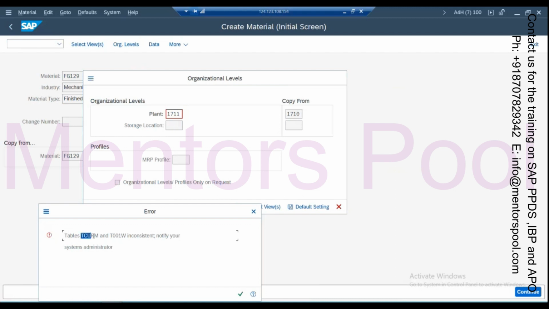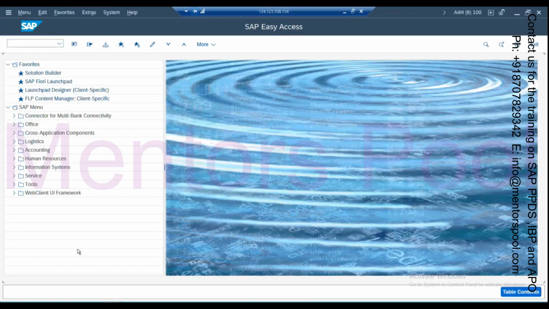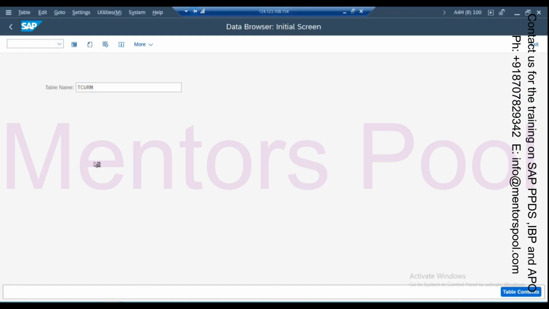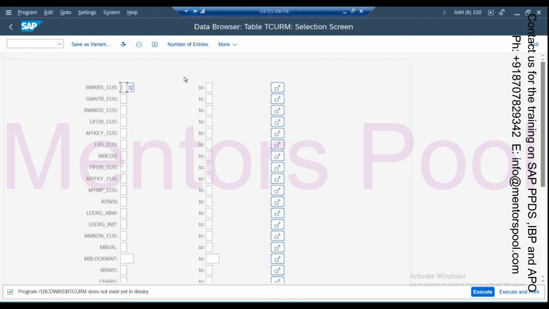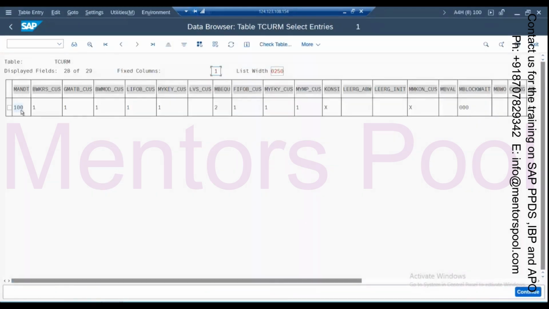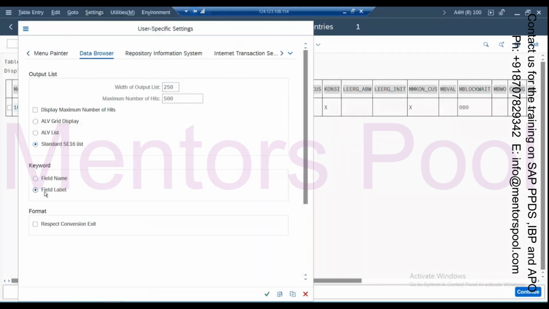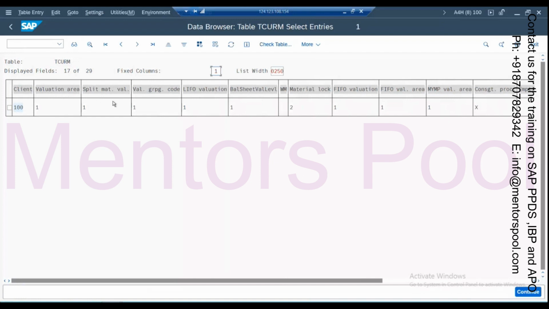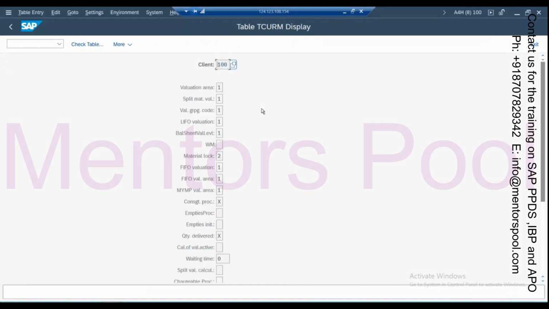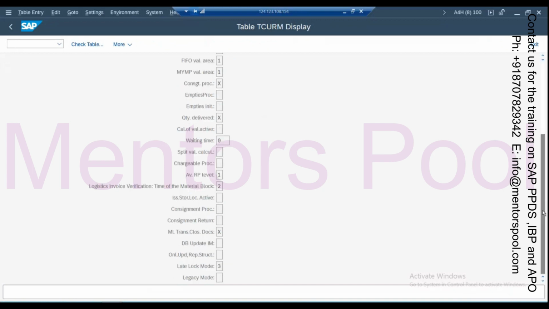Now what is TCURM? I'll leave it here in case we cannot solve that, because we don't want to spend extra time on fixing S4 issues. Anybody knows what this table is about? So this is mandate, valuation area, this and that. Okay, there is no details of a plant here. Then why is it inconsistent?